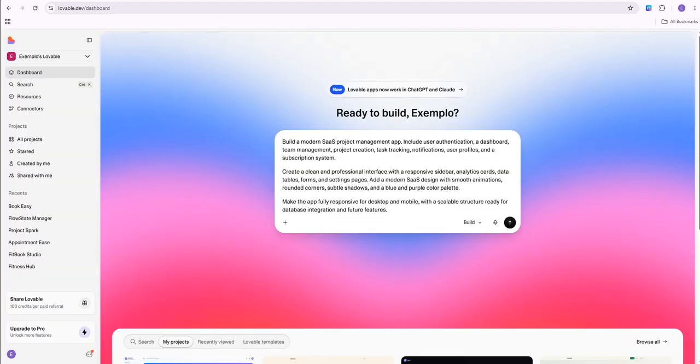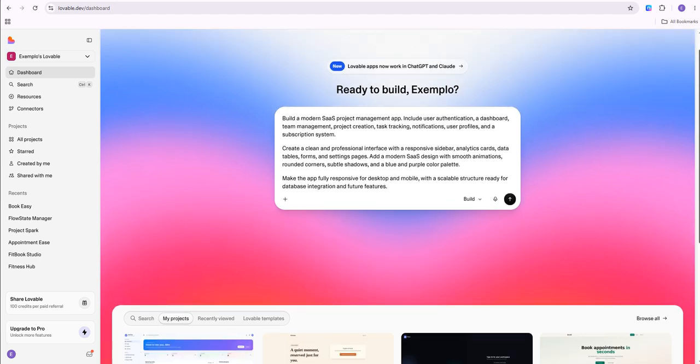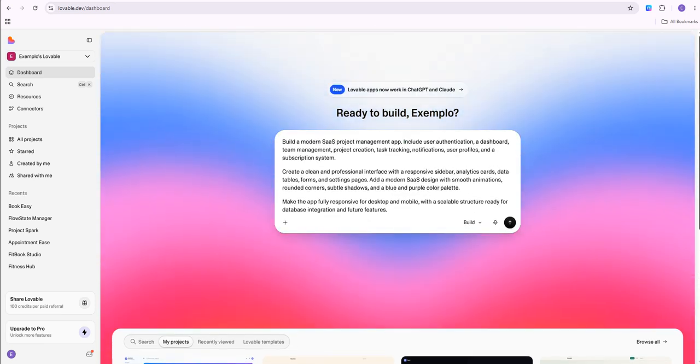Review the generated pages, layout, and functionality. After that, refine your app by asking Lovable to add new features, improve the design, connect a database, add authentication, or create additional pages. Finally, test your SaaS app, make any final changes, and publish it when everything is ready.